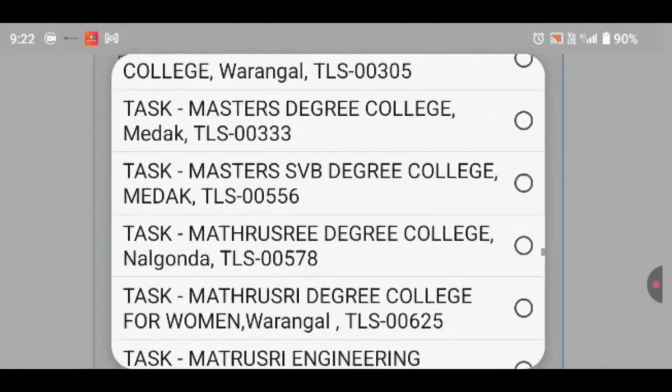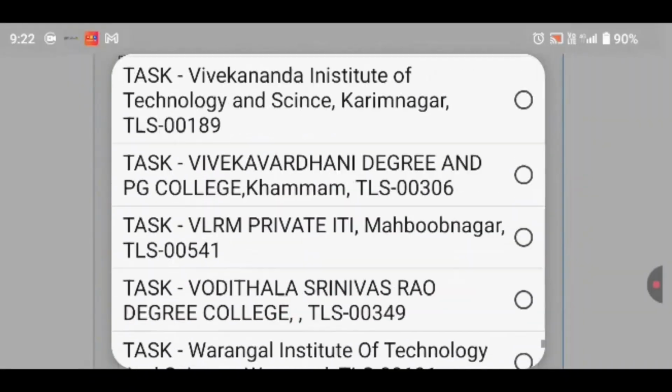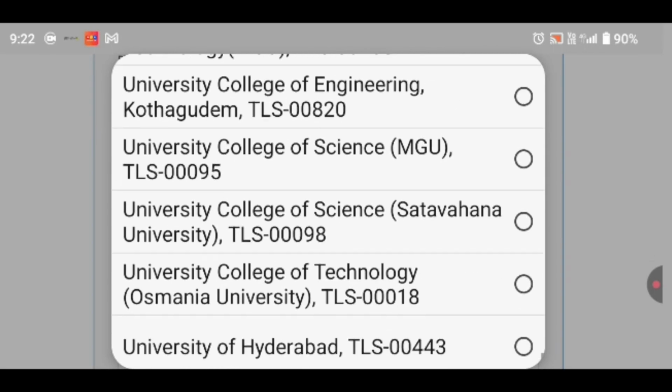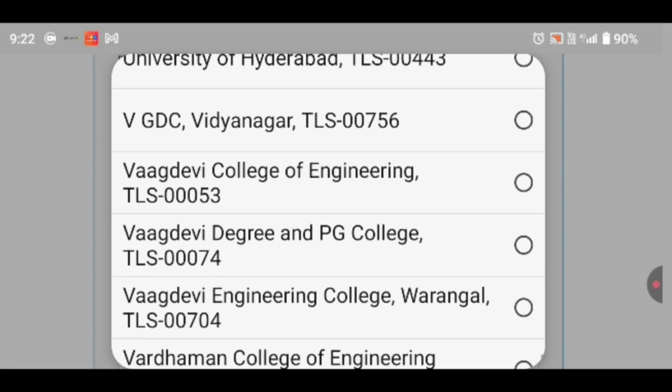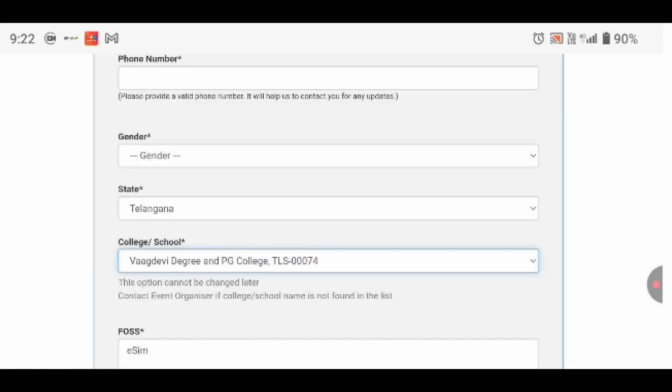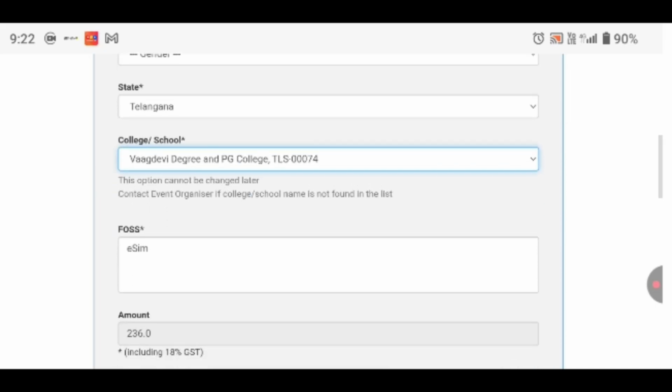That is Magdevi Degree and PG College. Here you can see Magdevi Degree and PG College TLS 00074. So this is our college name, and the student has to select this college. Be careful while filling this form, because once the form is submitted there is no chance to edit it. The details of the particular student development program will be listed here.